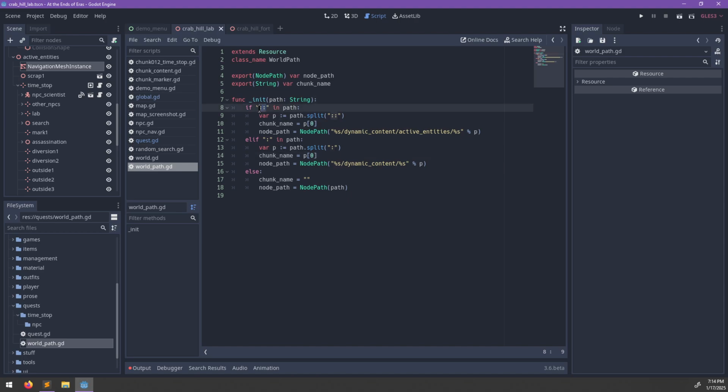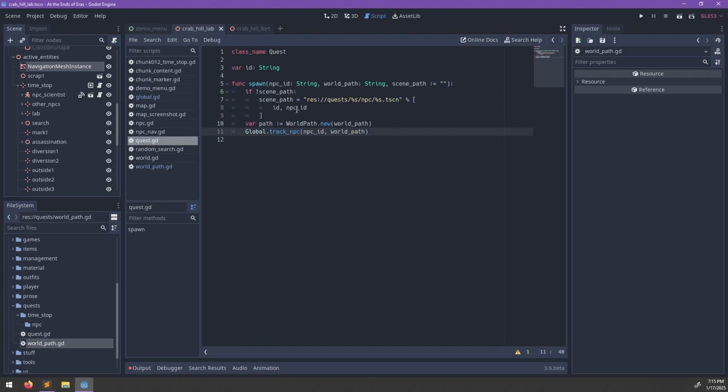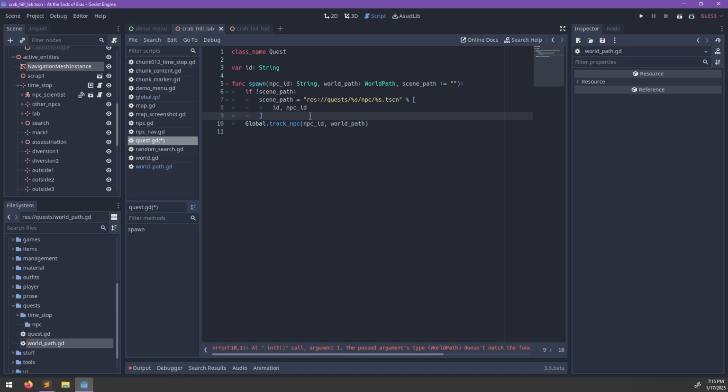Though actually I should probably make these a bit more clear. Basically now, double colons should probably be more recognizable. I'm thinking triple colons, so that clearly is different than one colon. But okay, so when we spawn an NPC, we're getting its ID. Let's just say this is a world path. And then we track them.